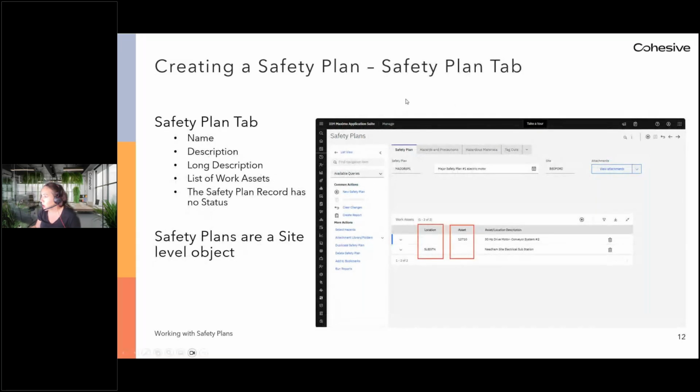All right, so let's talk about what each of the tabs does. Your first tab, safety plan, includes a code for the safety plan field. So this is actually going to be your unique identifier. So I would highly recommend, before you start putting in a bunch of safety plans, that you come up with some kind of naming convention for your safety plan code field, because once you save, that field is going to become read-only and you can't edit it.